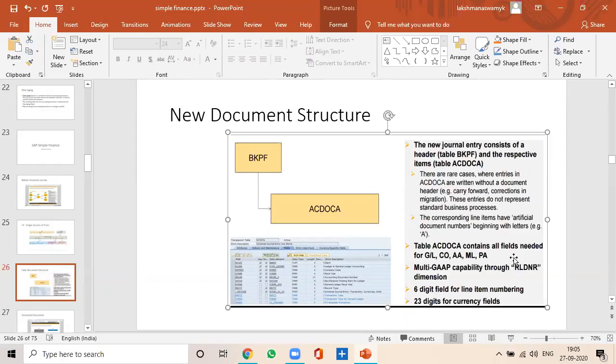So the non-leading ledgers, if necessary, can have a separate fiscal year variant, and they can have separate currencies also. And of course, they can have a separate posting period variant also. But generally, we use the same posting period variant of the leading ledger for the non-leading ledgers. As a result, the advantage is if you open the periods for the posting period variant of your leading ledger, then the periods for these non-leading ledgers are also automatically opened.